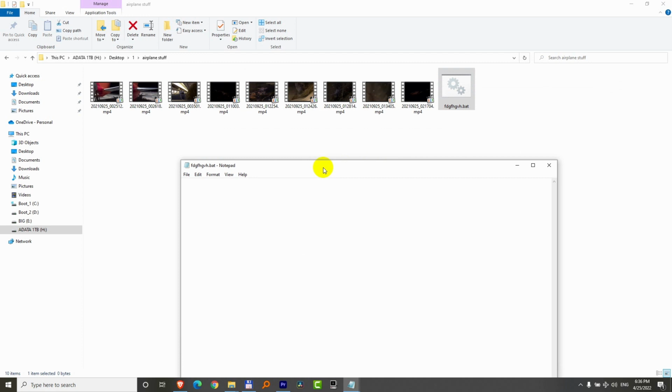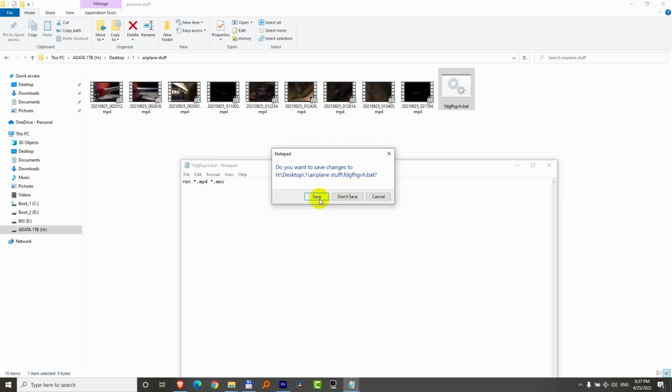After edit, type in ren, from rename, star.mp4, that is every mp4 extension file, space, star.mov. So we are going to rename every mp4 file into a MOV file, and that's it. Close the file, save it.